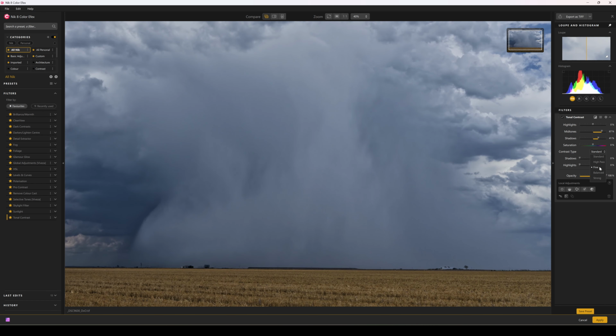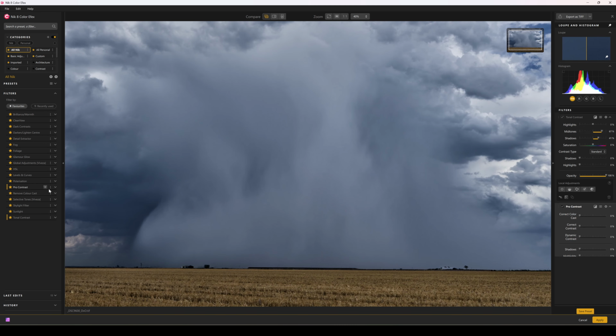I'm just going to check. Fine is bringing out really nice differences here, but I want to keep this fairly smooth. I kind of like how it looks, and I haven't touched the highlights, so that's good. Let's load up Pro Contrast and do a color correction, basically neutralizing that sky. Kind of, I think, what I want to do for this.